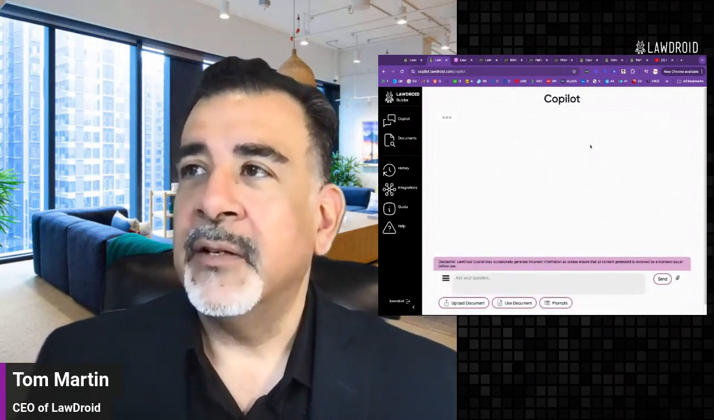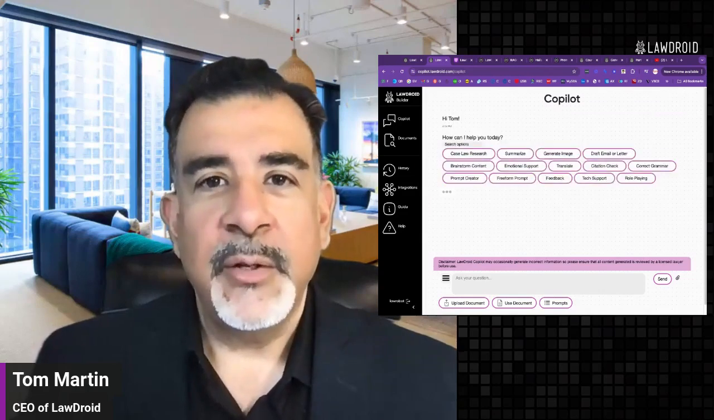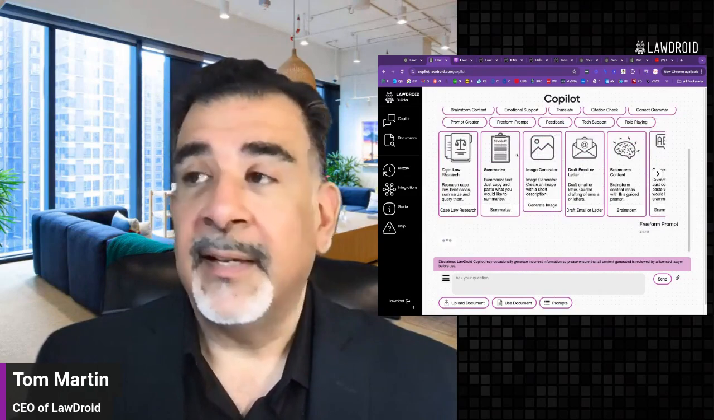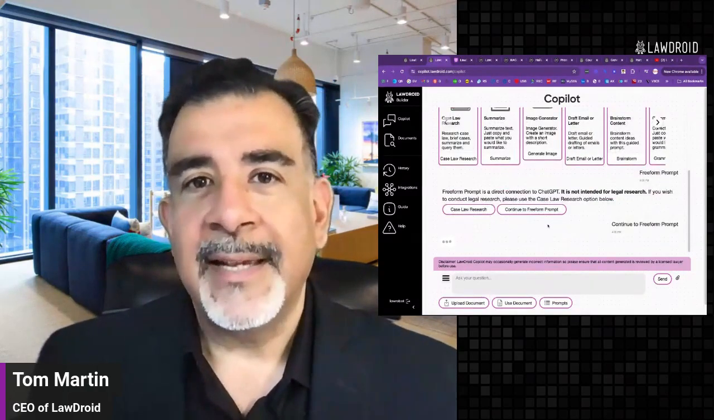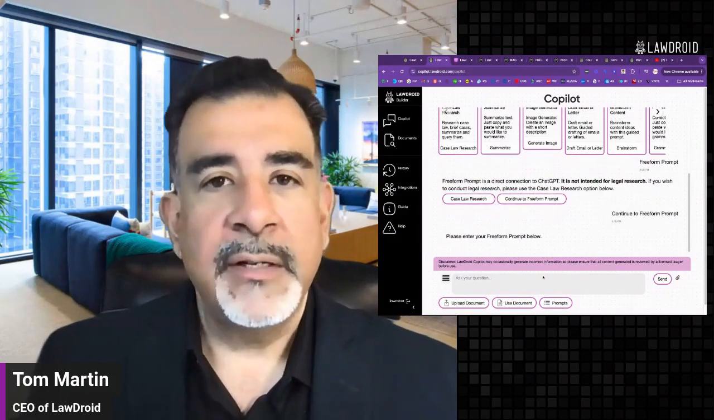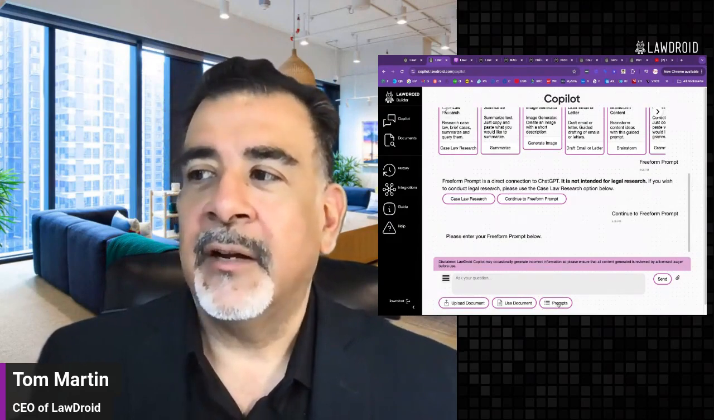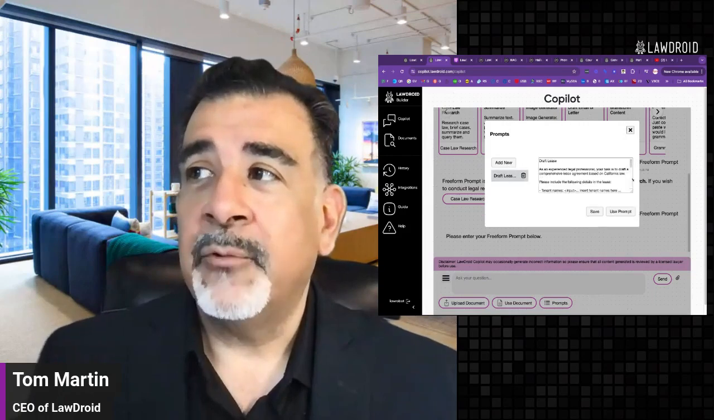So let's try out the next feature that we have here. And that one has to do with using a prompt library. If you're familiar with using ChatGPT, you may have developed some prompts that you really like. And so our freeform prompt directly connects you to GPT-4. And then if you wanted to reuse a prompt you've used in the past, you could simply click here on prompts. It opens up a prompt library where you can add prompts that you like.